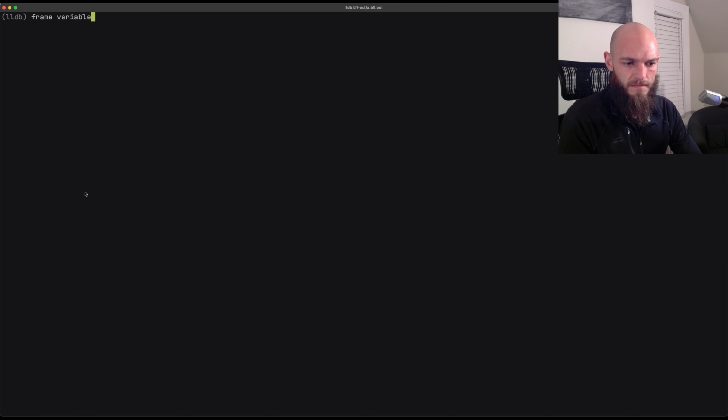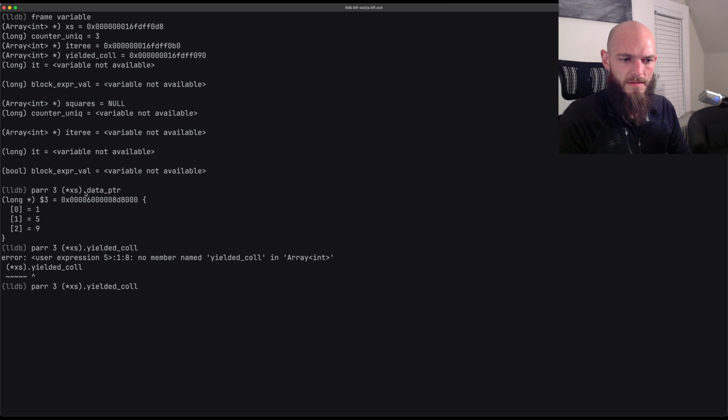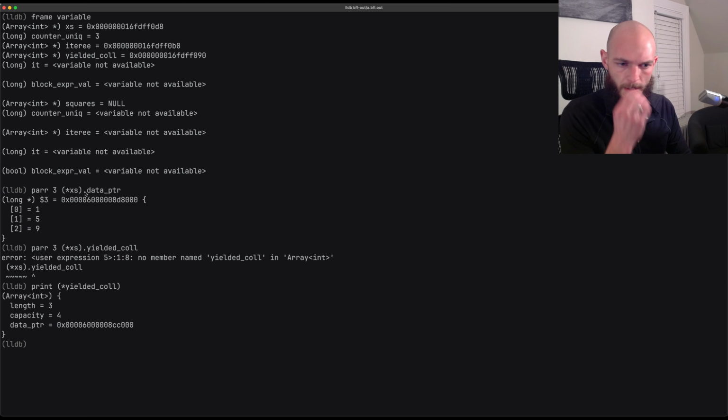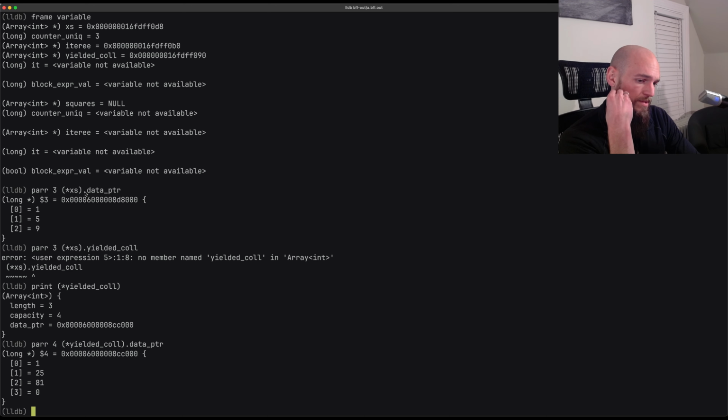Frame variable. Let's look at yielded call, I guess. Sorry. All right. Print. Capacity's 4 because it doubled. This thing clearly got pushed to. And then we can parse its capacity. (125, 81, 0). That's fine. So that's valid. Yielded call is good to go. But squares is null.